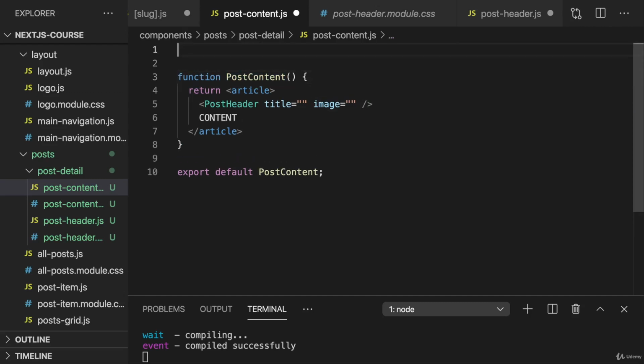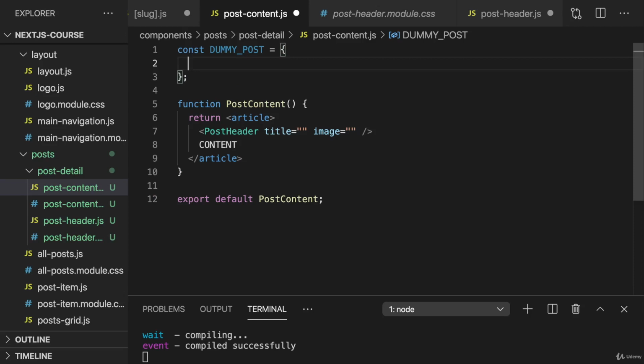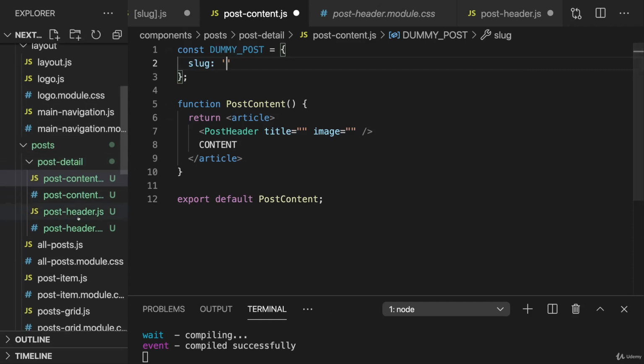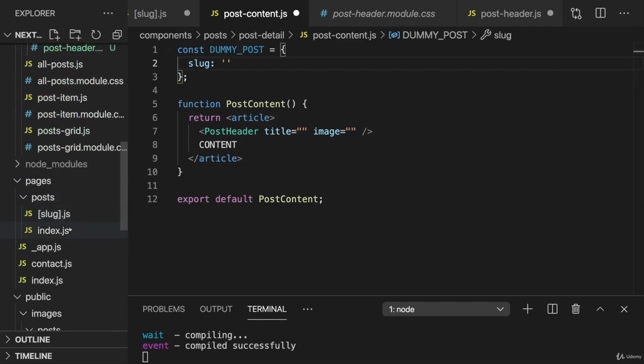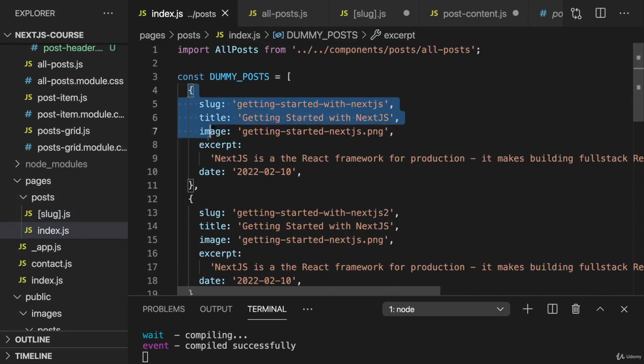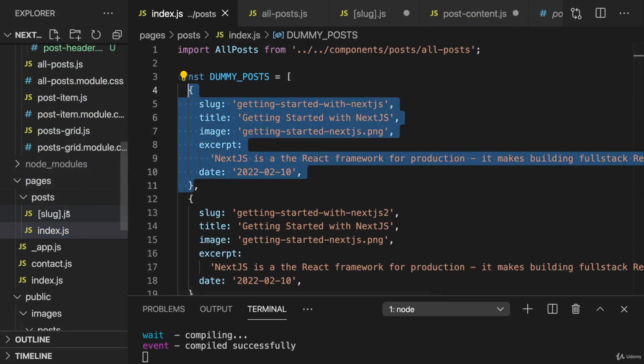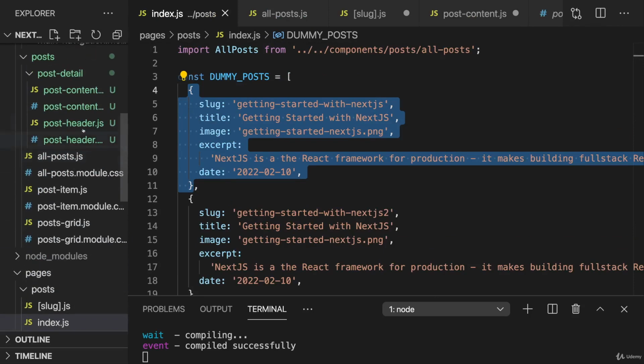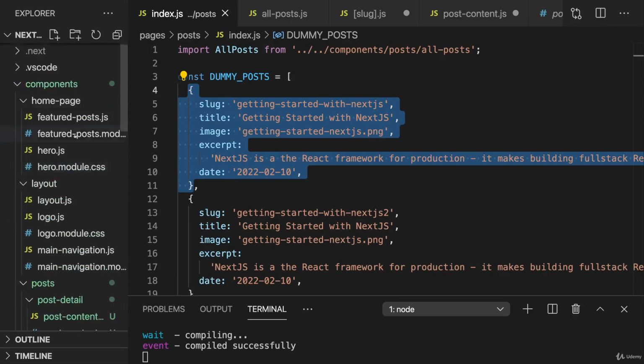Since we don't have that data source yet, I'll create a dummy post here, and we will just assume that we loaded that post. So I'll create a dummy post here, which is a JavaScript object, which will contain some dummy data, like for example, a slug. And here I want to use one of the slugs I used before. Actually, I'll grab one of my dummy posts here, so a single dummy post. I'll grab that post and use that now as a dummy post in post content.